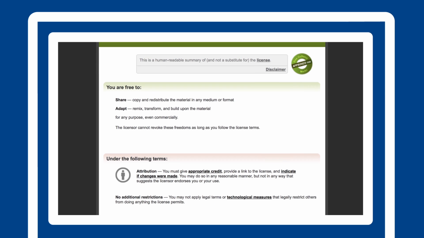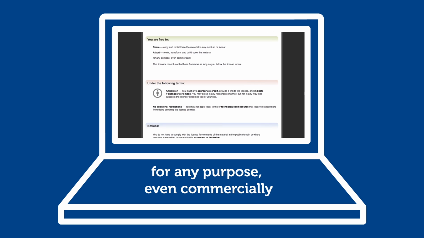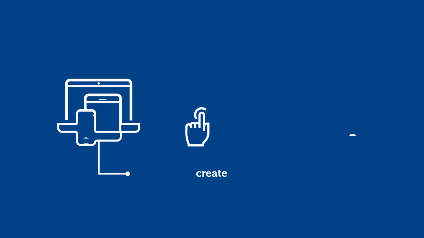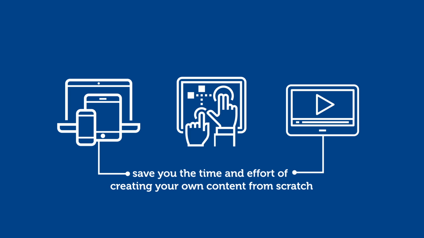Adapt. That means remix, transform and build upon the material. For any purpose, even commercially. You don't need to tell us or ask for written permission. You can start using our material to create something right away. And we hope it will save you the time and effort of creating your own content from scratch.